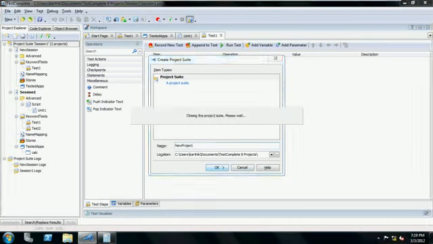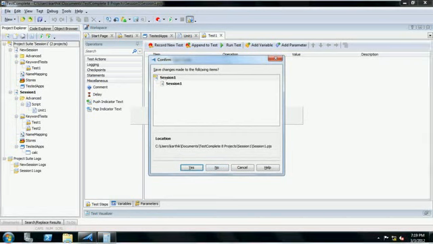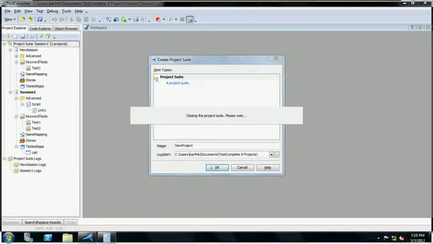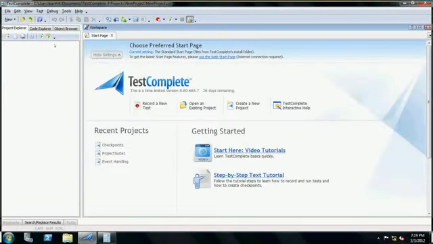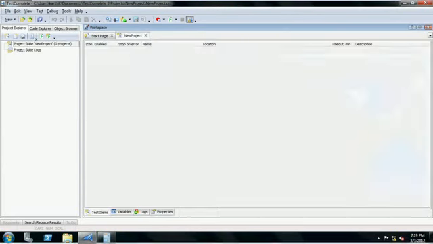If you hit the OK button here, it will ask you to close the existing session 1 without saving it. So I will say no. So I'm just closing it right now. So here is the new project suite we have created.